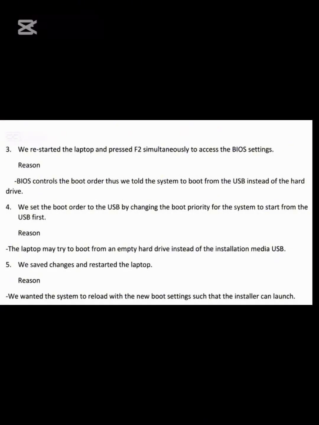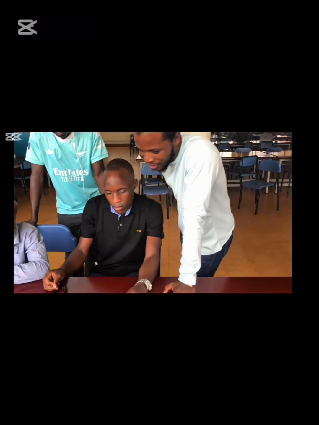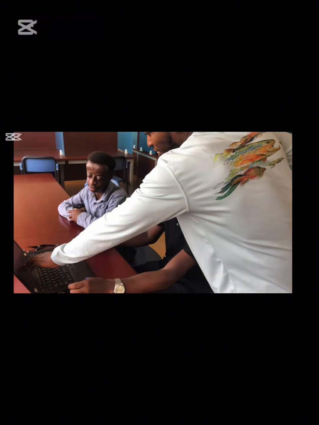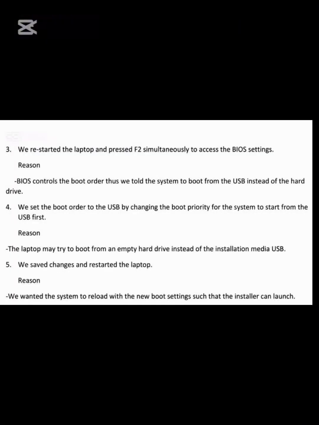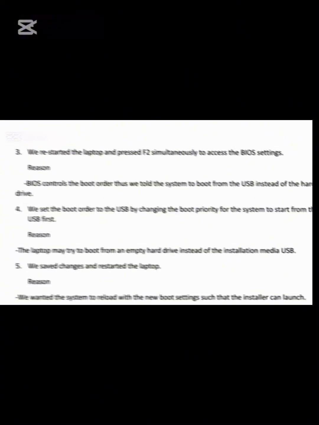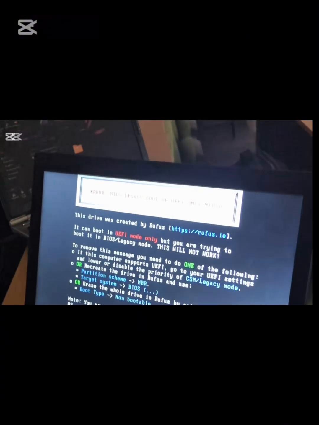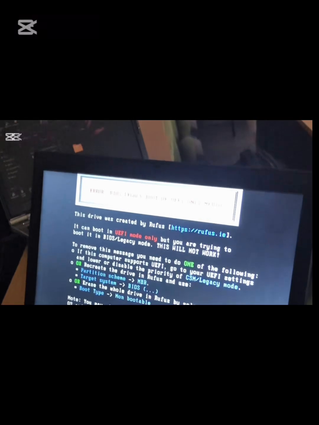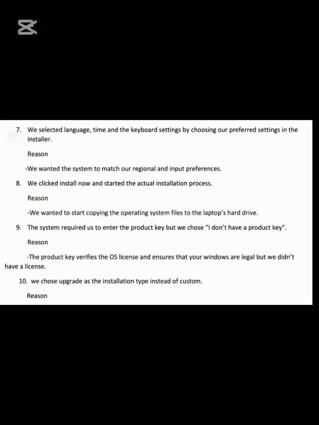Hello everyone, this is Astrime Conrad. Today we are going to look at installing an operating system, Windows 11. We started the laptop and pressed F2 simultaneously to access the BIOS settings. The BIOS controls the boot order, thus we told the system to boot from the USB instead of the hard drive. We set the boot order by changing the boot priority for the system to start from the USB first. We saved the changes and restarted the laptop.